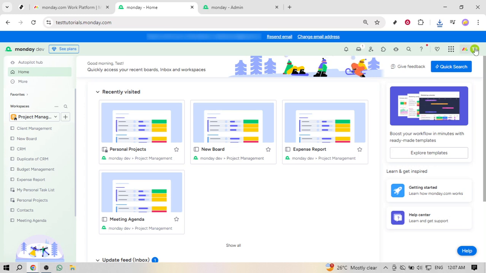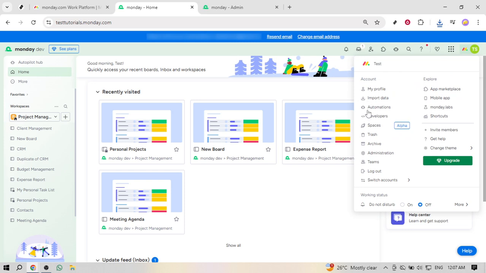It's the small avatar or initial that opens your account menu. Click it to reveal the options tied to your profile and workspace. From that menu, choose Administration. If you don't see Administration listed, it means your account doesn't have admin privileges, and you'll need to ask an existing admin to make the change for you.